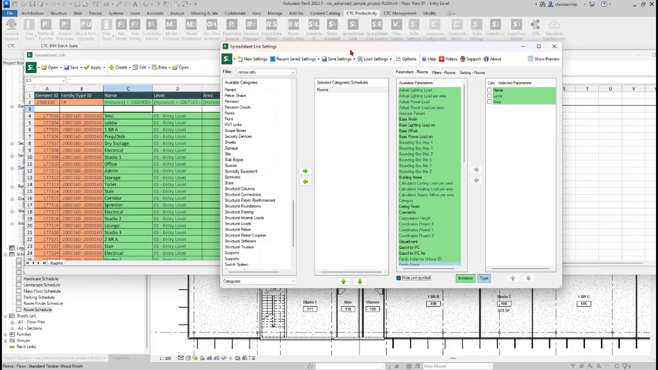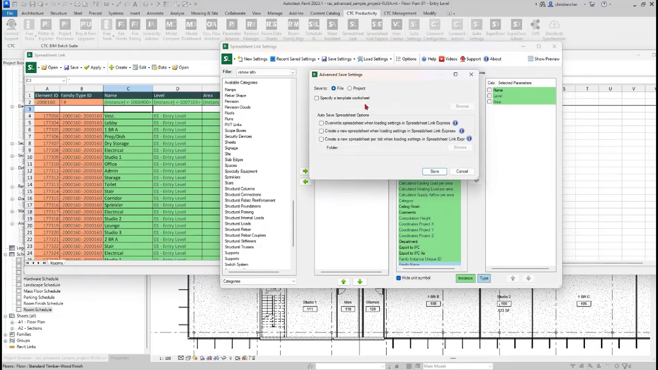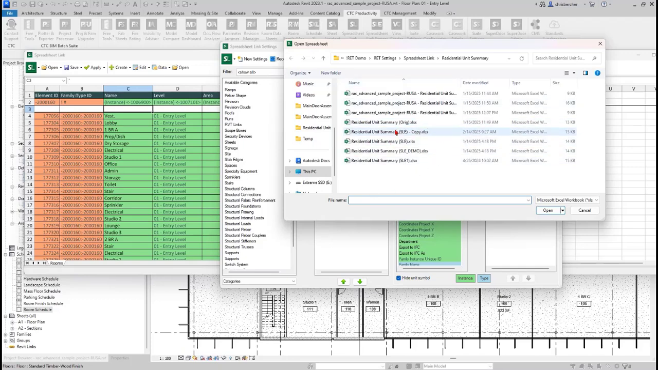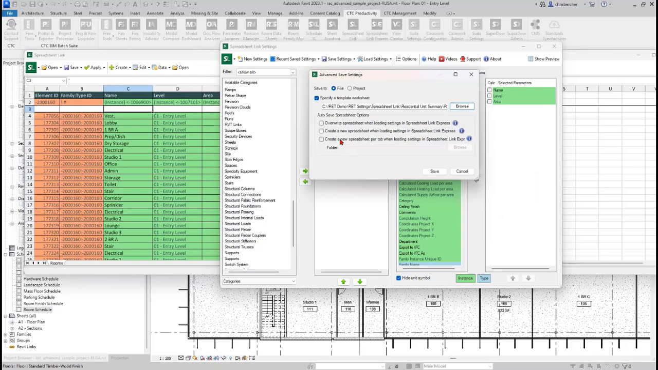Now, what I'm going to do is set up the save. So I'm going to go ahead and do my save settings. And right out of the gate, I'm going to do an advanced save. What this advanced save will do is allow me to specify an Excel document as my template worksheet. So we can browse to any document here. This is the original one that I want to start with. I can browse to this one, click open, and then specify what I want the output, or the auto-saved version of this, to be.